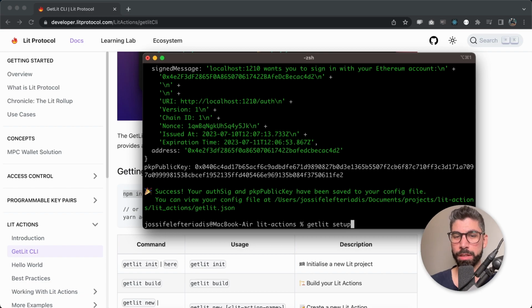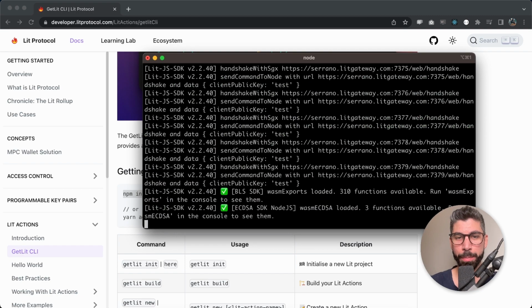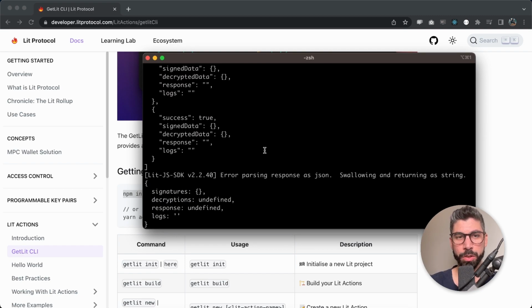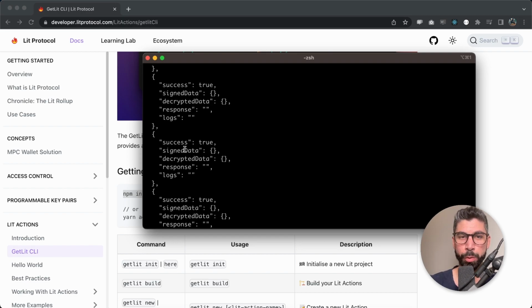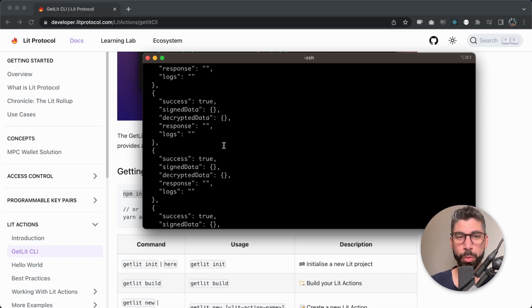Now let's run get lit test once again, and we can see that now we can actually choose one of the actions. Let's choose foo and see what happens. And scroll up a little bit. So this is what we want to see. We get success true from all the nodes, which is exactly what we want to see.